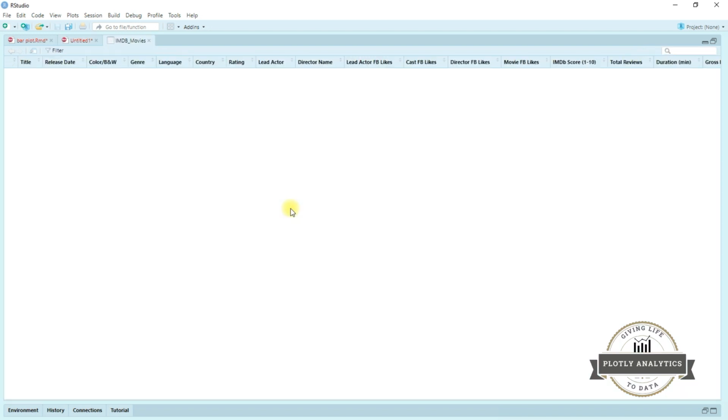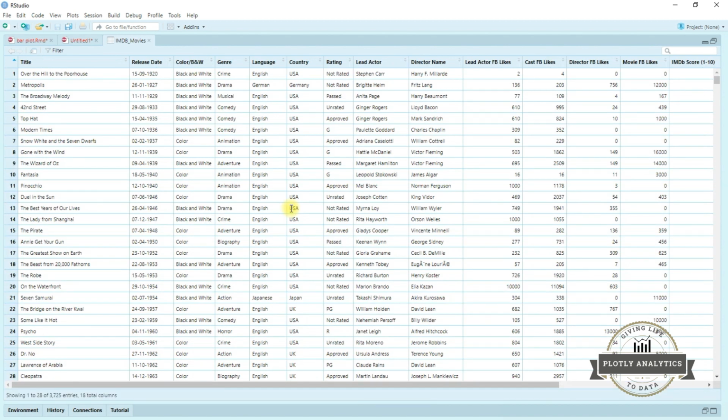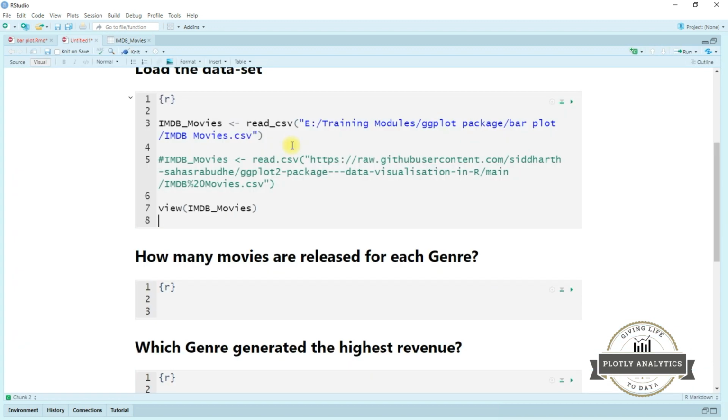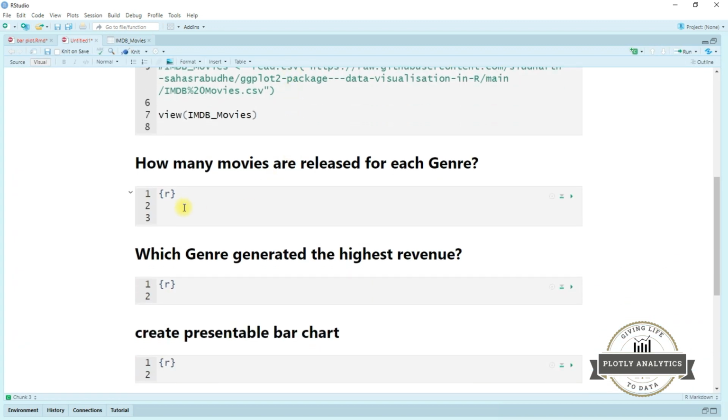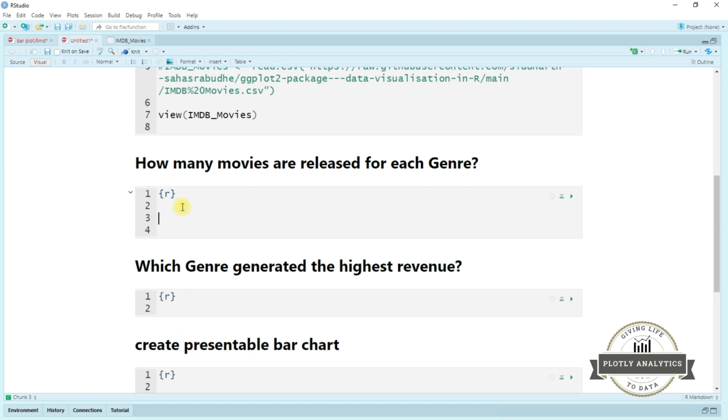Now you can see that this dataset has all the information related to the movies. For example, which genre the movie has, which country it was released, what was its rating, and lead actor, director, and so on. Okay, now we are going to answer a few questions from this dataset. And the first question that we want to answer is how many movies are released for each genre.